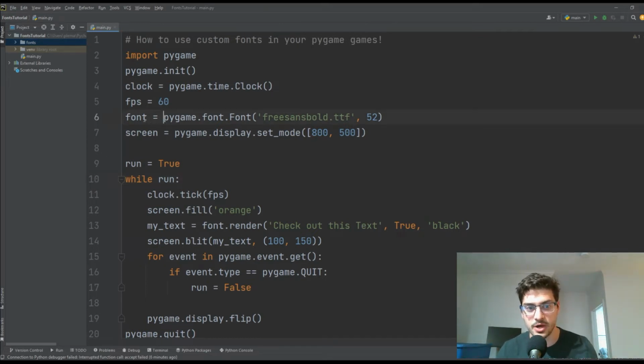So to set up a font when you're creating a Pygame game, it's pygame.font.Font with a capital F, where you actually initialize it in the beginning. So you could call this my_font or variable_font or just font is fine. And then you want to point it at a TTF file. This is the most important part of the tutorial.